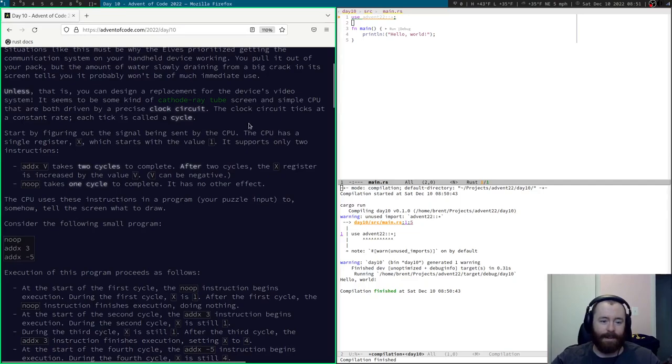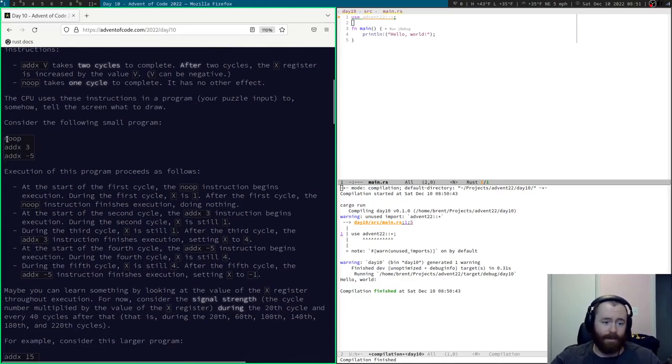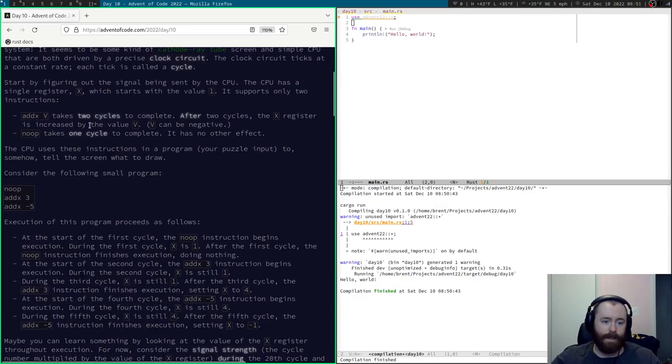Today we are playing with a very simple CPU that has two instructions. It has add x, and it has a no op. So it looks like the main thing today is pretty straightforward. All we have to do is loop over this and interpret these instructions. There are two important concepts today: the current value of the X register, and the cycle count.